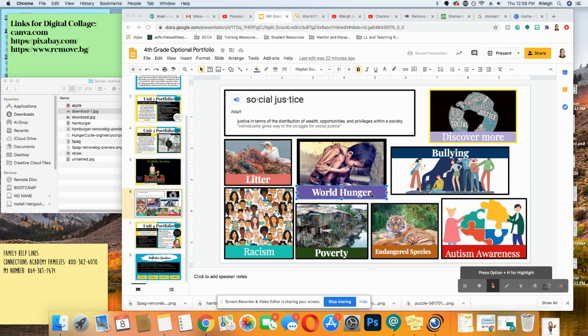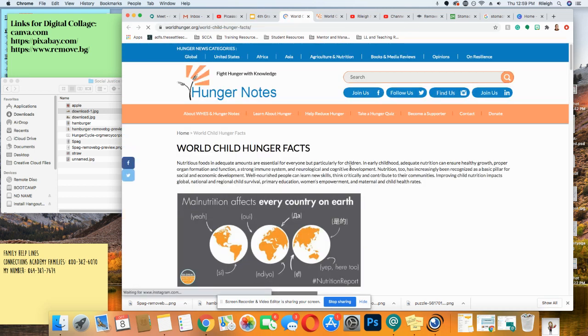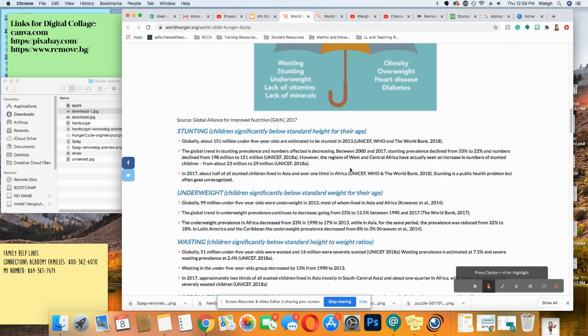Okay, hey everyone. I am going to demo a digital collage for the Unit 3 portfolio. So this is a page I have in the PowerPoint, and you can choose one of these topics or you can pick your own topic, whatever you're passionate about, just a social justice issue. So I'm going to do mine on world hunger, and I should be able to click it. The link pops up. This is telling me a little bit about the statistics of world hunger and everything.